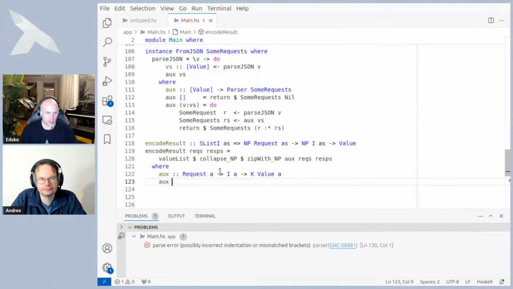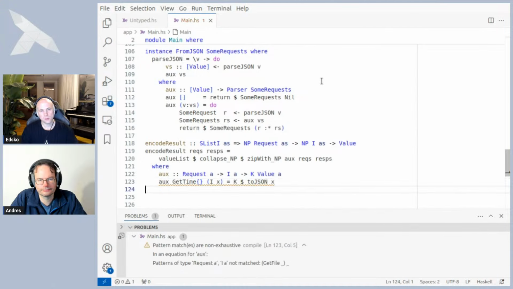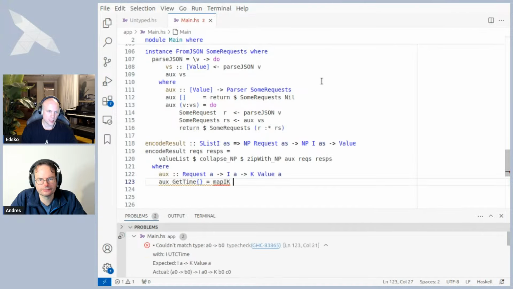Okay, so we have a request and the response, and we need to turn this into a value. Now the request is only interesting to tell us what A is. It tells us what the result type is, and therefore we know how to encode it. So we get some response, and I just need to turn this into the result, the value here. Now, this pattern where we pattern match on an I and then wrap in K is very common when you deal with sop-core. So there's actually a function that does precisely this. It's called map IK. So this is just map IK of toJSON.